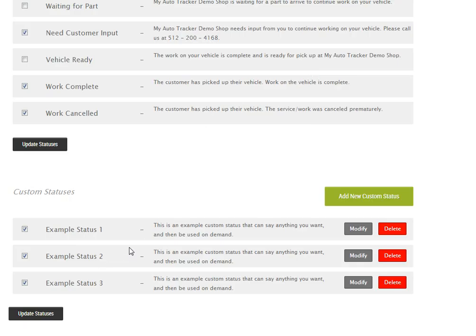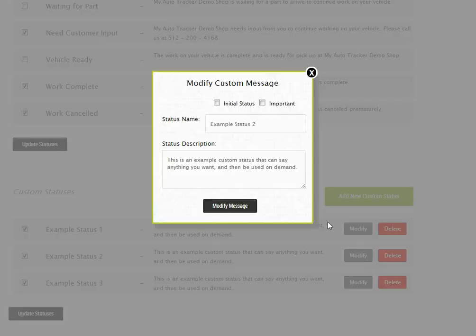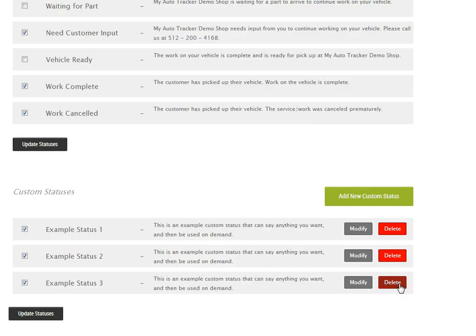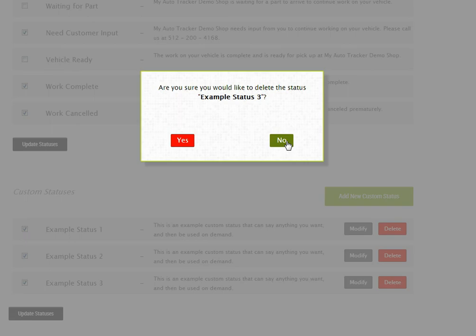And with these, again, you can decide if they will show up or not show up, and you can always modify them here. And then finally, if it's something that initially you thought you would use and it turns out you won't be needing at all, you can always just delete it here and it will no longer show up.